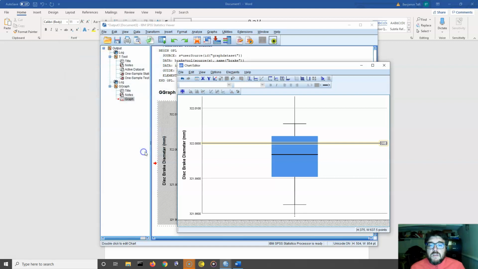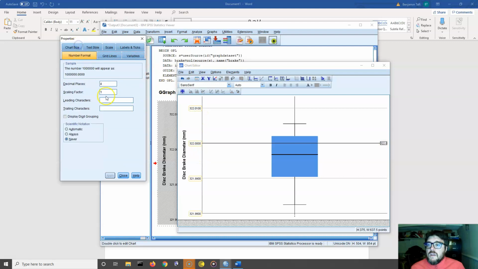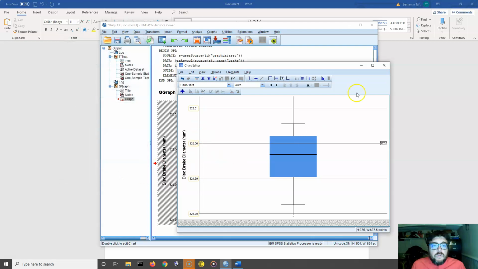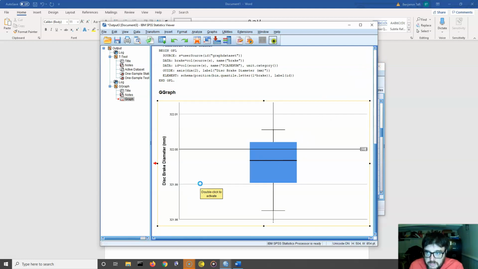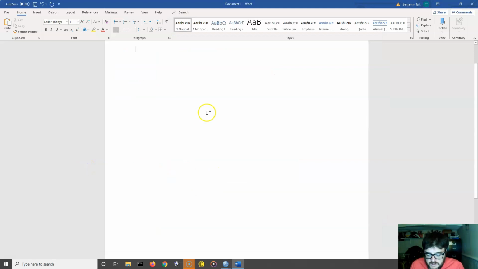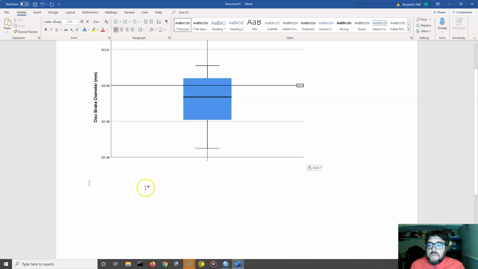So that emphasizes that the thing we're aiming for is here. And looking at these, it looks like we can maybe shave off a couple of decimal places in the number format. So we'll do 2 decimal places rather than 4. And we'll apply that. And that looks a little neater. Close. And now we're ready to paste this into Word. So we copy that. Word. Paste it in there.